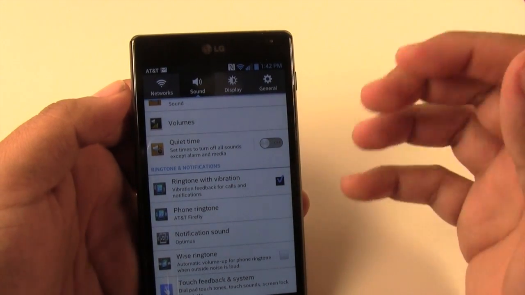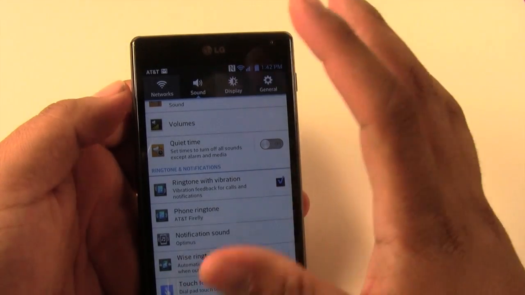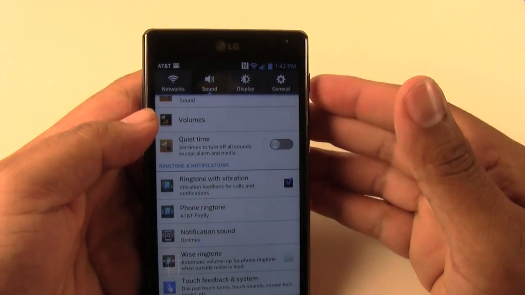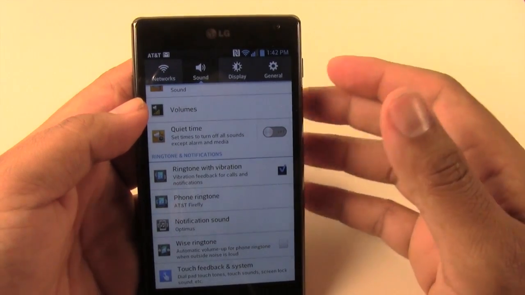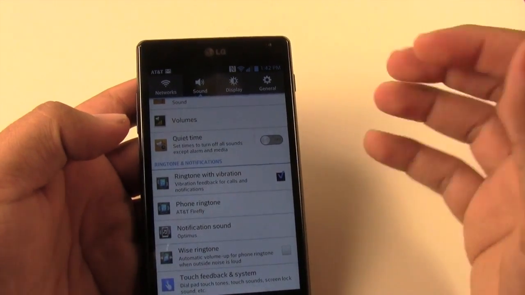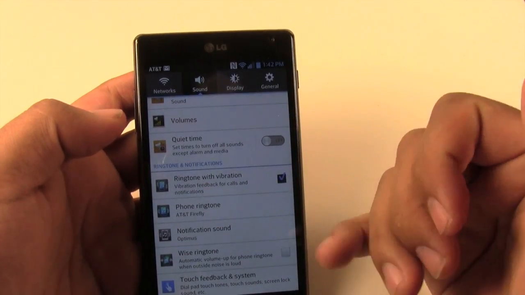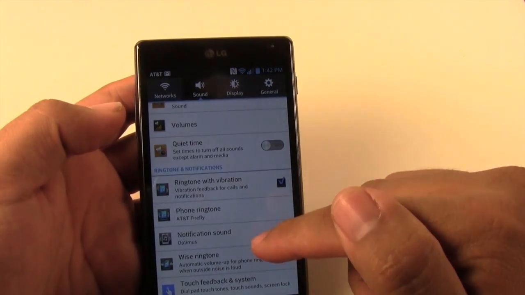So maybe if you go into a bar or something like that, it will try to turn the volume up as loud as possible, which is kind of nice because I hate having my phone set to just one sound. You might be in the middle of a group of people and your phone is really loud and going off and bugging everybody. So that's a nice feature. You can turn it down and then it'll notice when you're around a lot of noise.